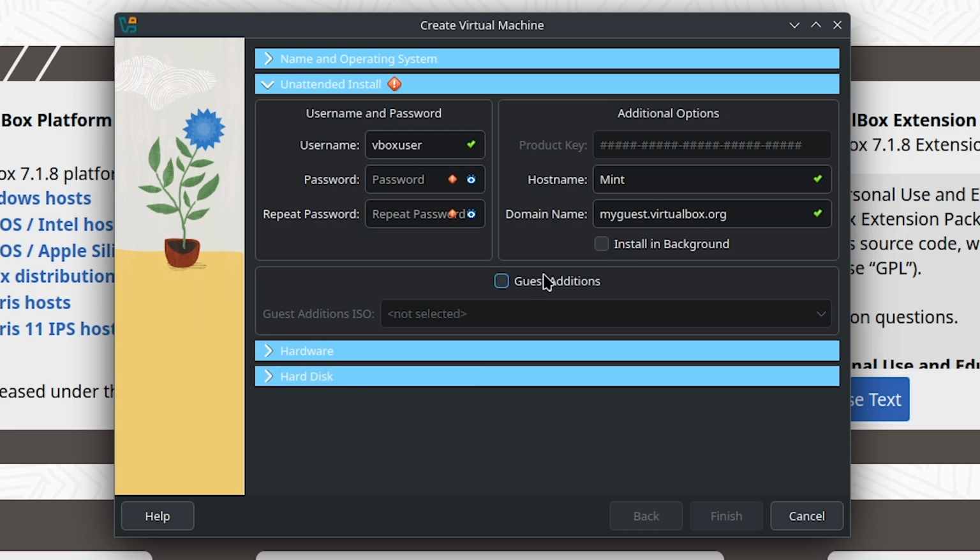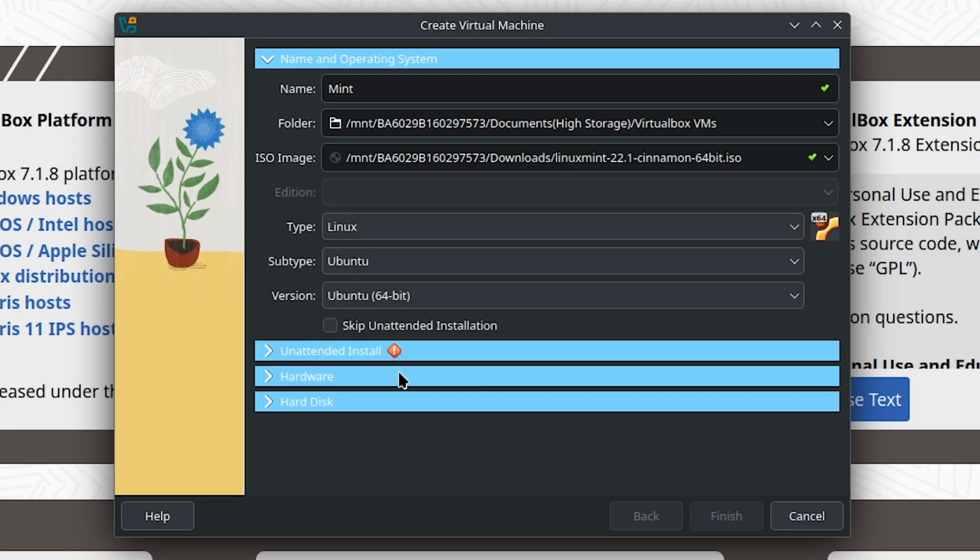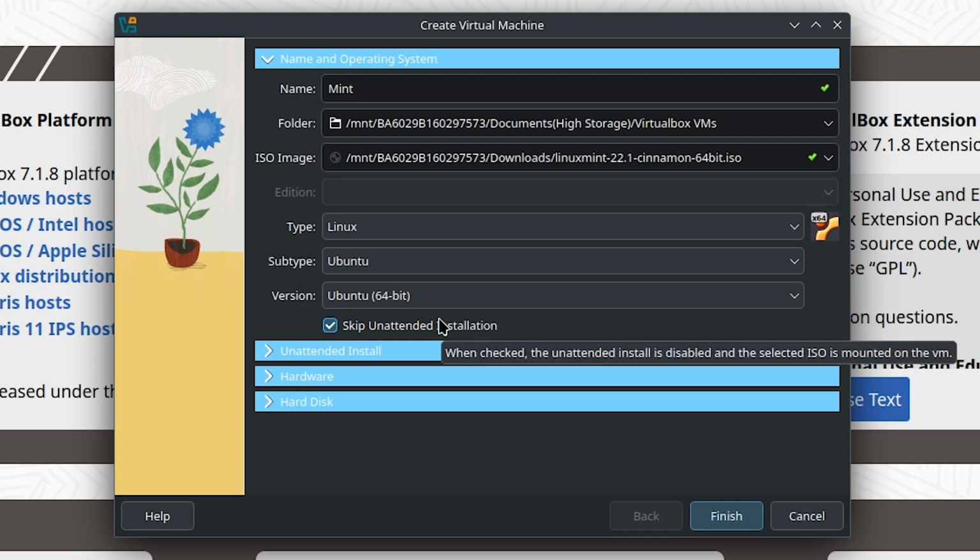Unattended OS install. We're going to skip that. Why? Because it's going to install it for you, and actually this is educational to see how easy it is to install Linux.